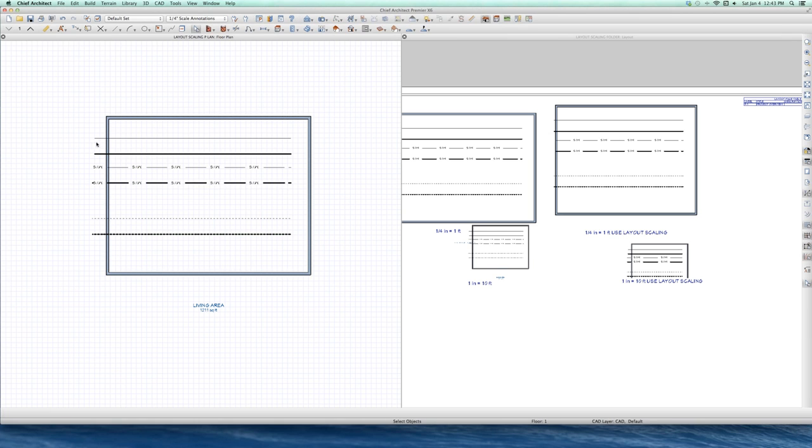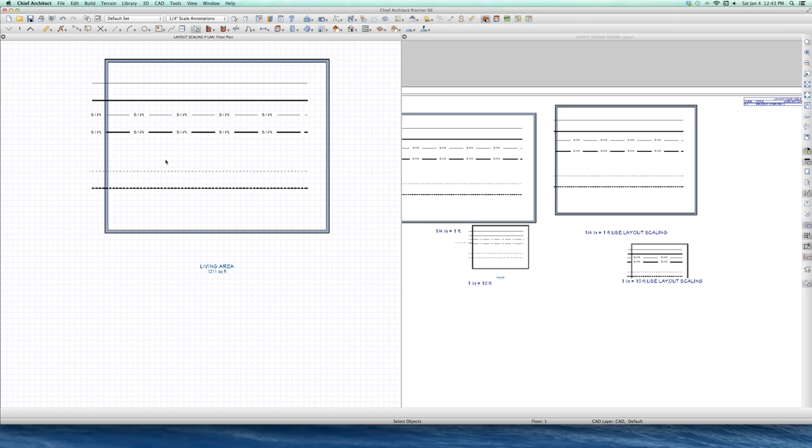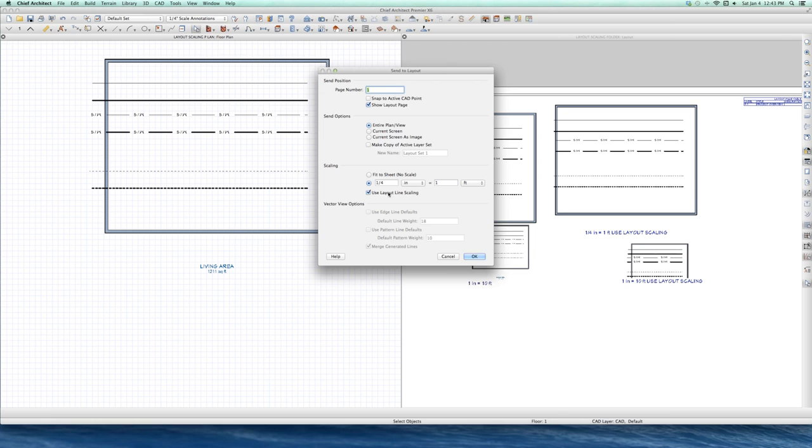This is it. Here's the plan over here. I'm going to send it to layout, right? Hang on. It's this right here. Use layout line scaling. Should we use that or should we not? I say no. There's an exception, I'm sure, but I say no.